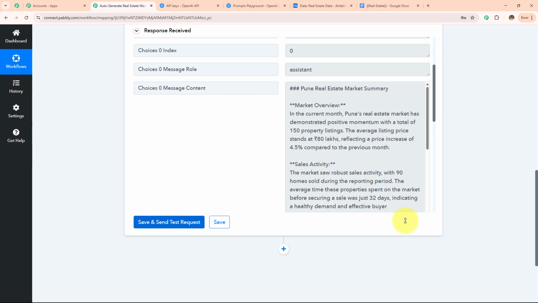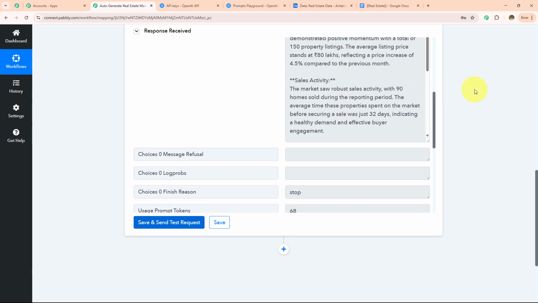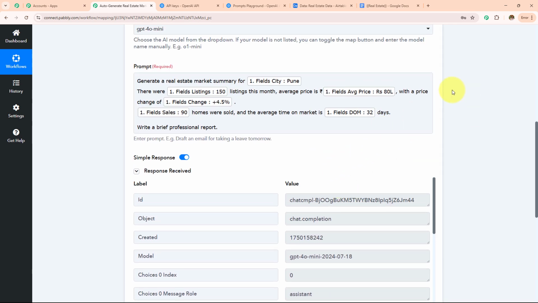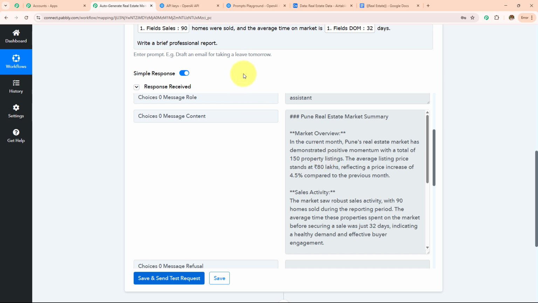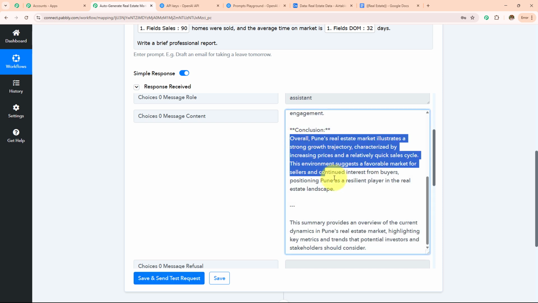Pune real estate market summary, market overview, sales activity, and then I have received the conclusion. This is a very perfect market report. If you want to enter or get more details, you can enter that in your prompt. In this market review, I have received the property listing with the price and the sales change, and the price increase of this much percentage. Then we have received the sales activity, where we have received the complete details, and then we have received the conclusion, where it gives overall Pune's real estate market illustrates a strong growth trajectory characterized by increasing price and relatively quick sales cycle.